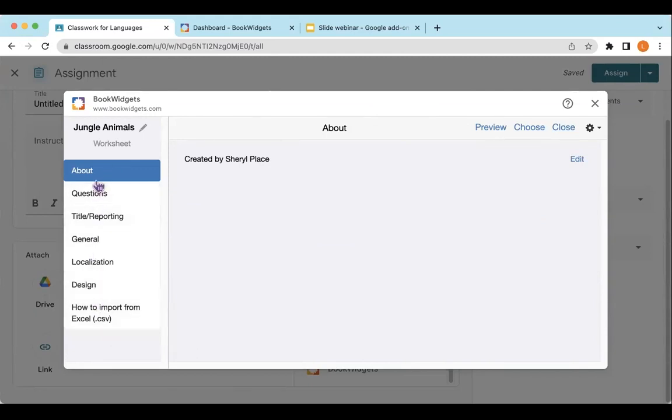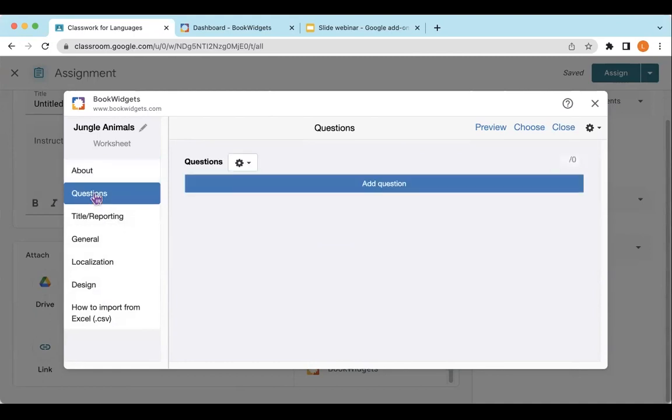Let's come back on over to that navigation toolbar and working from the top to the bottom. Next will be our questions. So this is where we will add our questions. Before I hop into questions, I just want to talk about the navigation rail a little bit more.